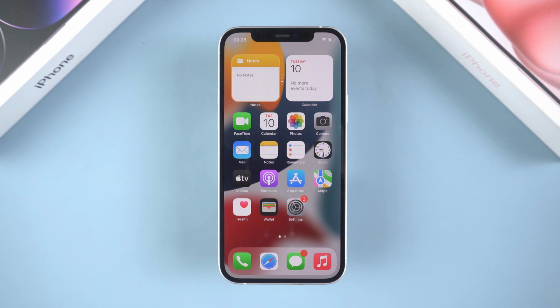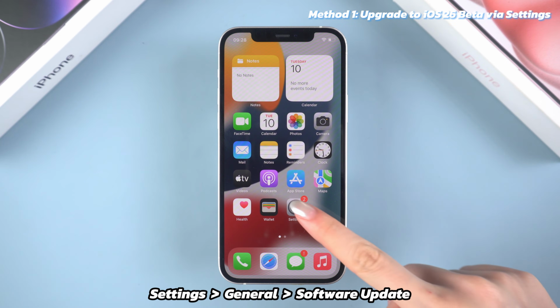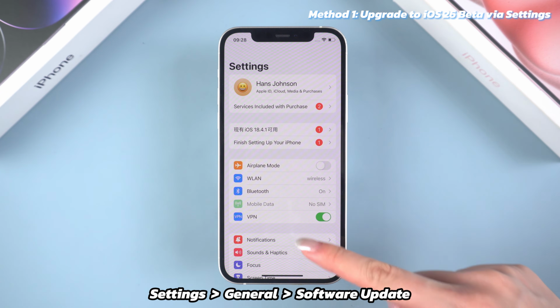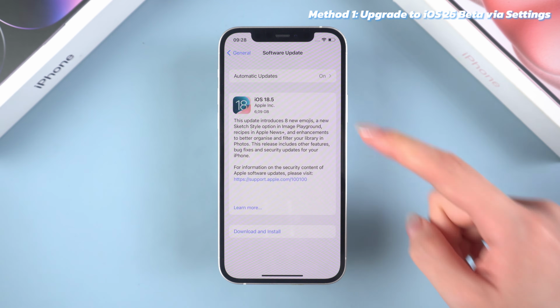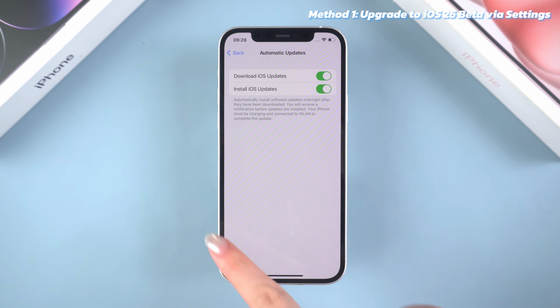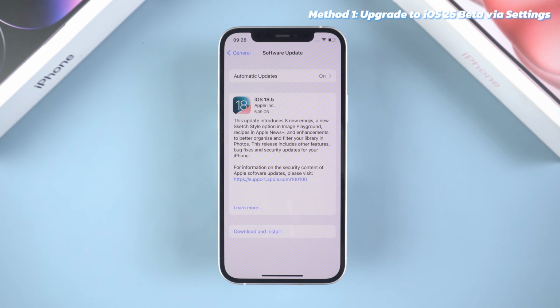Now, let's get into the actual upgrade process. Head to Settings, General, Software Update. If you see iOS 26 beta listed, go ahead and tap Download and Install. But if you don't see the beta, you'll need to enroll your device in the Apple Developer Program.